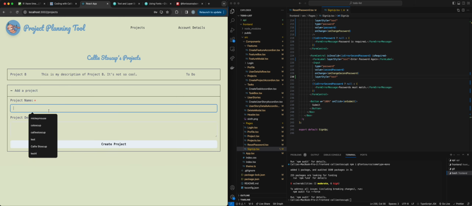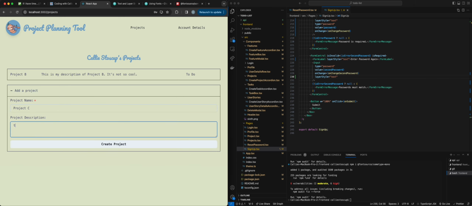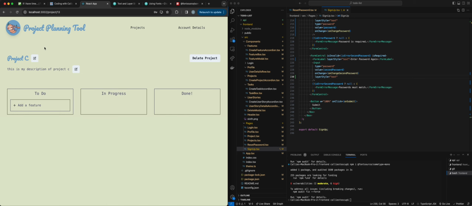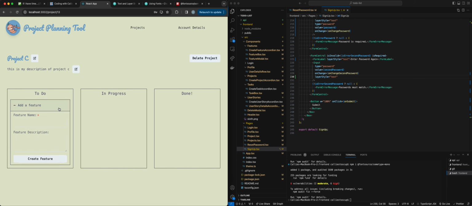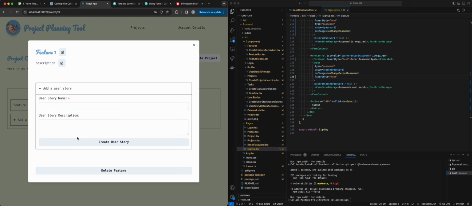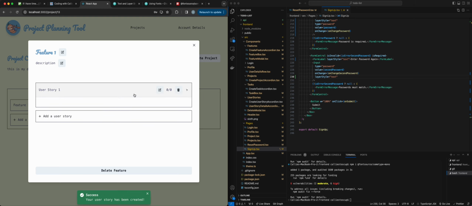All right, let's add a project. Project C. This is my description of project C, and then create project. And that all looks purple. This all looks purple. We can add a feature. Feature 1. Description. Let's create the feature. Let's take a look. This looks good. That looks good too. So let's go ahead and create a user story. And create user story.